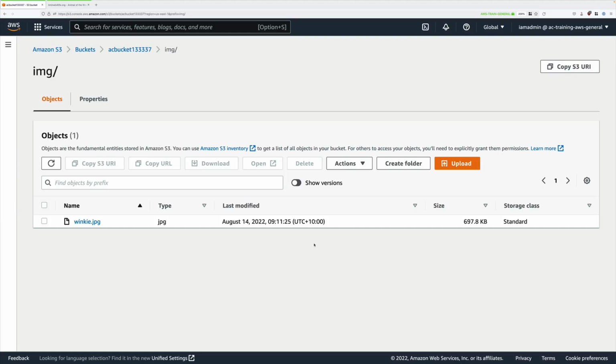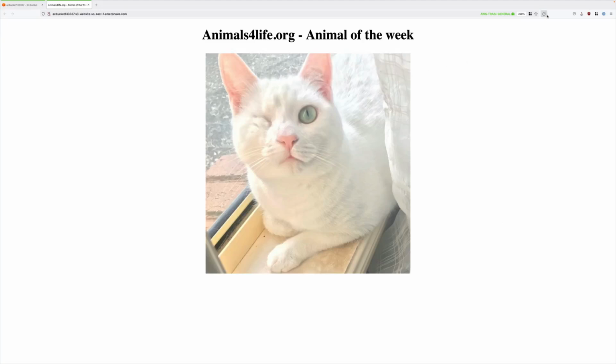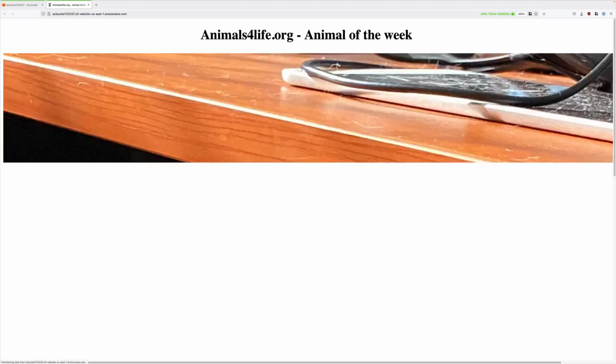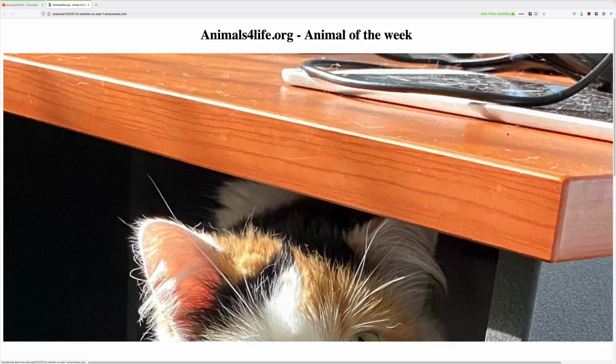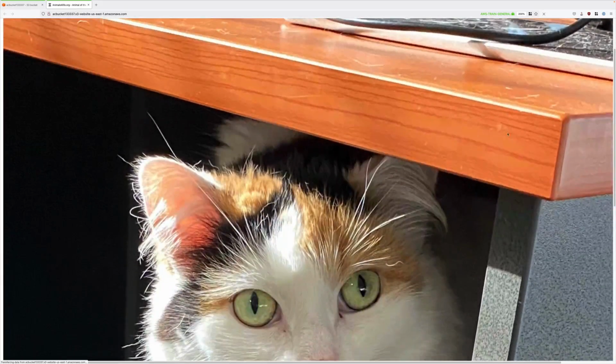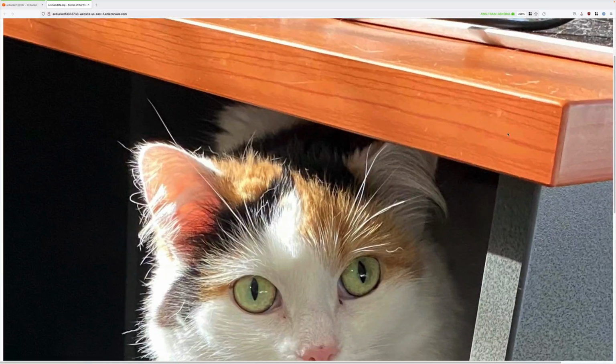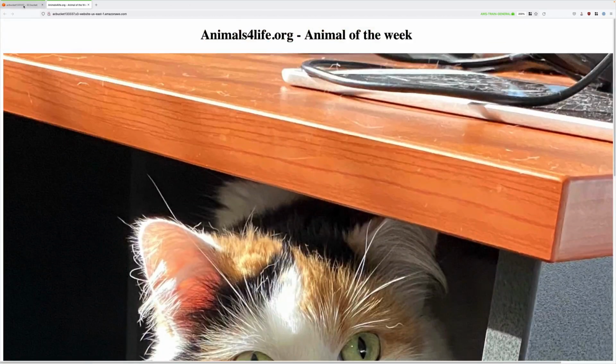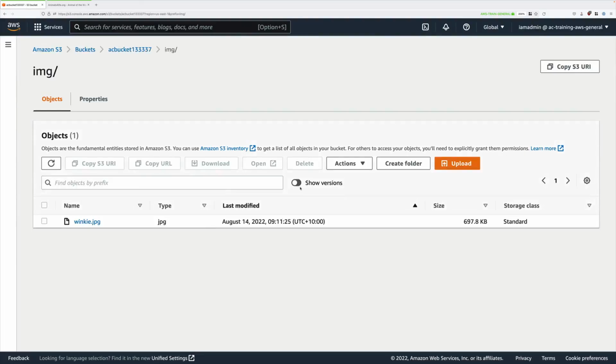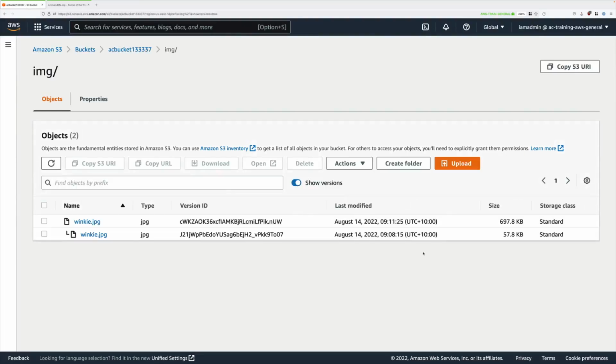And if we go back to the tab which has got the static website open and hit refresh, you'll see that this image has indeed been replaced by the Truffles image. So even though it's called winky.jpg, this is clearly Truffles. Now if we go back to the S3 console, and enable the versions toggle, now we can see that we've got two different versions of this same object. We've got the original version at the bottom and a new version at the top. And note how both of these have different version IDs.